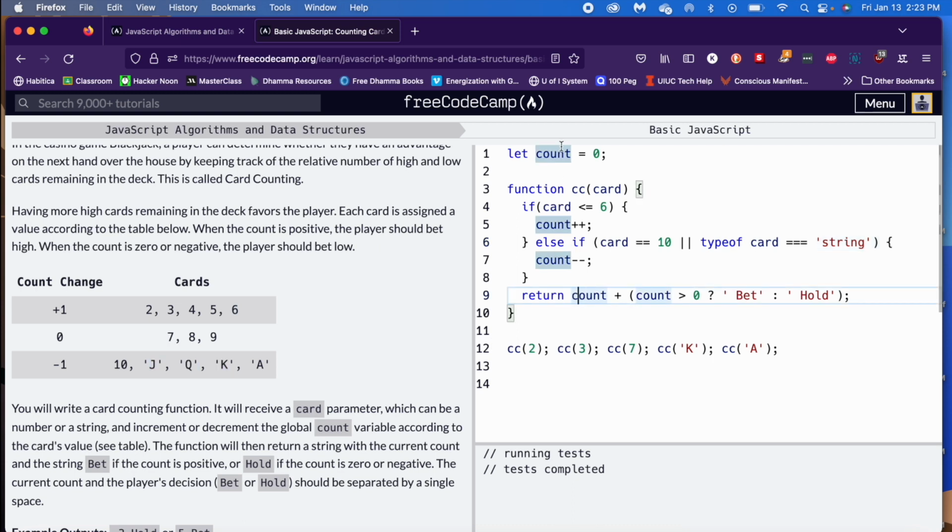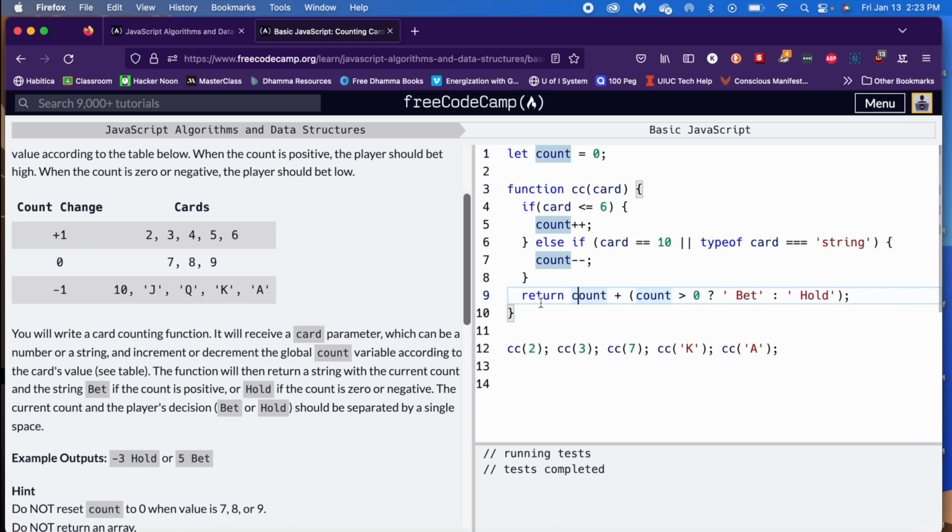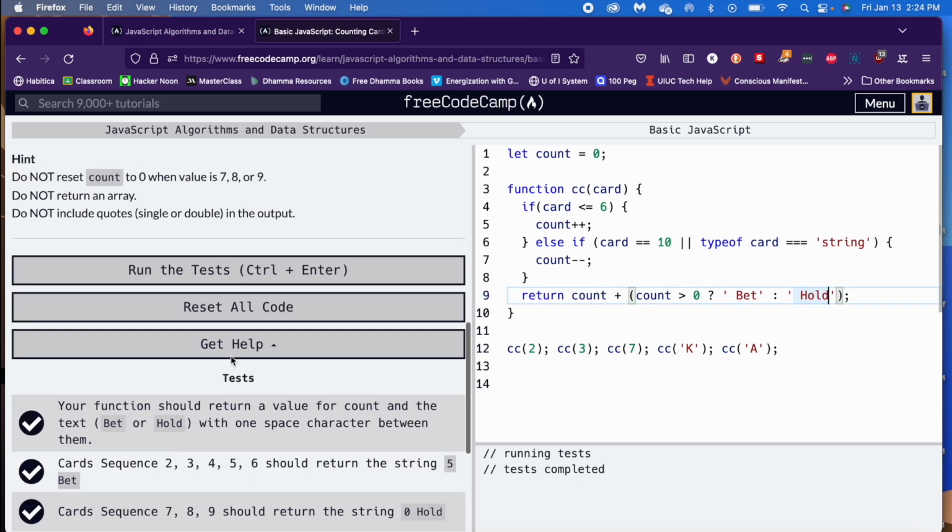We want that number because it wants us to output the number on the left side, and also wants a space. So that's why we have that space right there, is we put it literally here because it's going to output. It's going to return bet, or it's going to return hold. And it's like an if-else statement. So it's count greater than 0. If it's true, return space plus bet. If it's false, return space and hold on the right side of this count. So hopefully that makes sense.